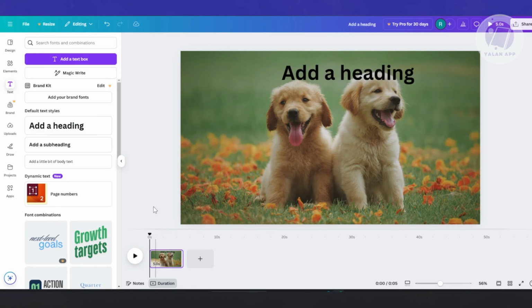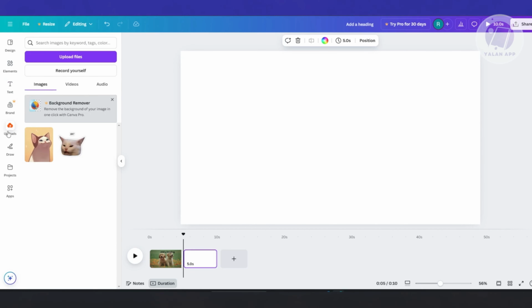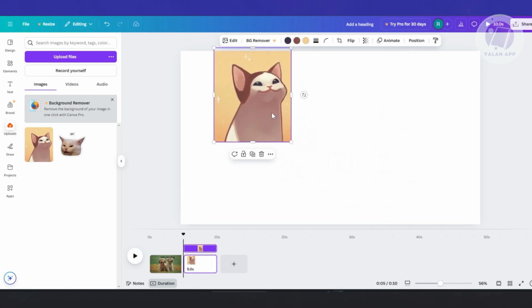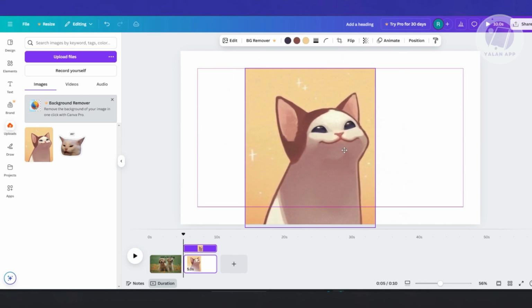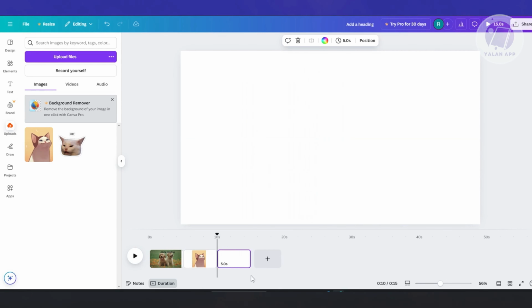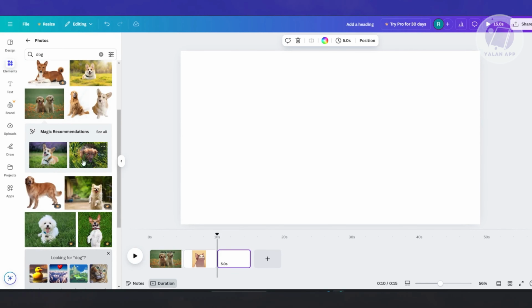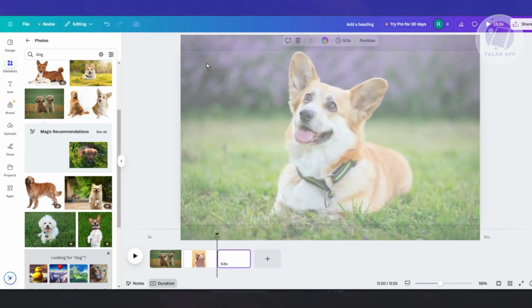And from here, if you want to add another image, you just need to make sure that you click on the add page option. Now, in here, you can go ahead and just start adding whatever image you want. Now, if you want to use your own image, you can go and click on uploads. Just drag your image here. You should be able to start using it. Now, from here, again, you can go and click on add page here and just start adding whatever image you want. So, as an example, just going to add this last image that we have here.